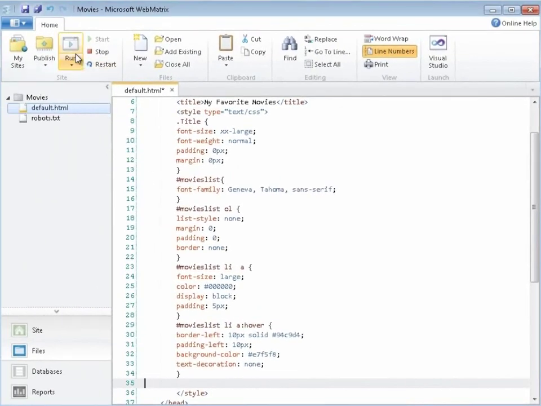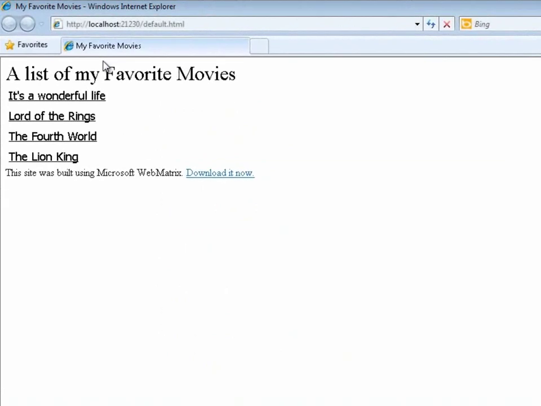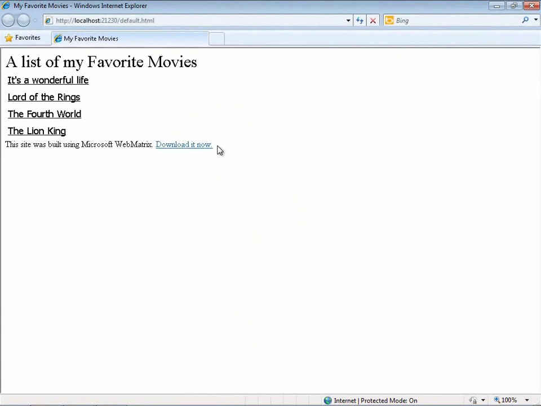Now run the page in the web browser. The header is displayed with the styles applied to it. Also, the list is displayed without the numbers. Until now, we have been writing the complete code in the default.html file, but if the site has more than one page, then it is better to use the CSS file.